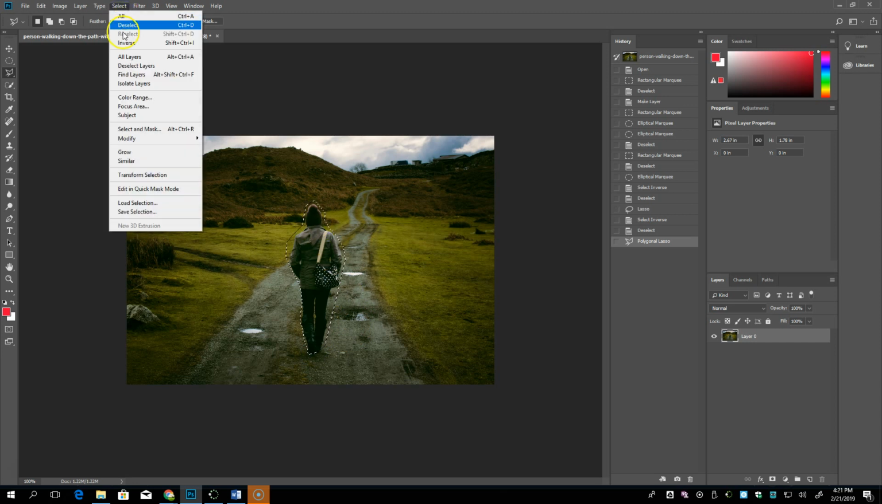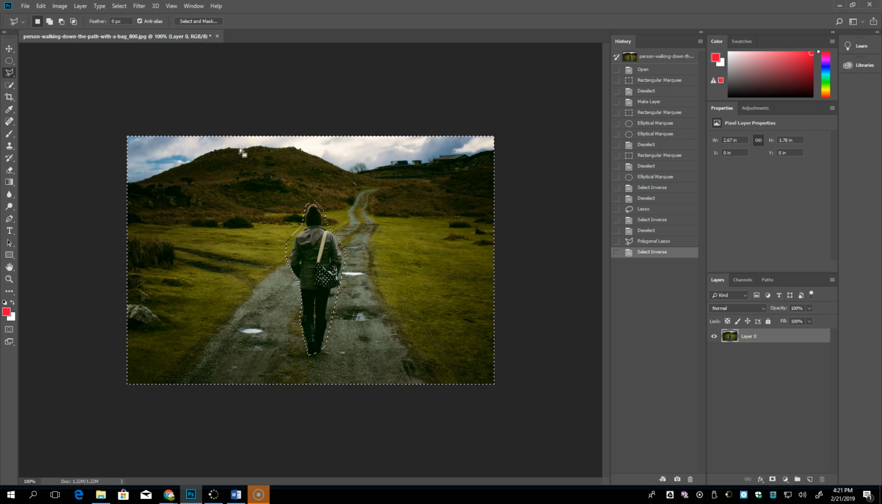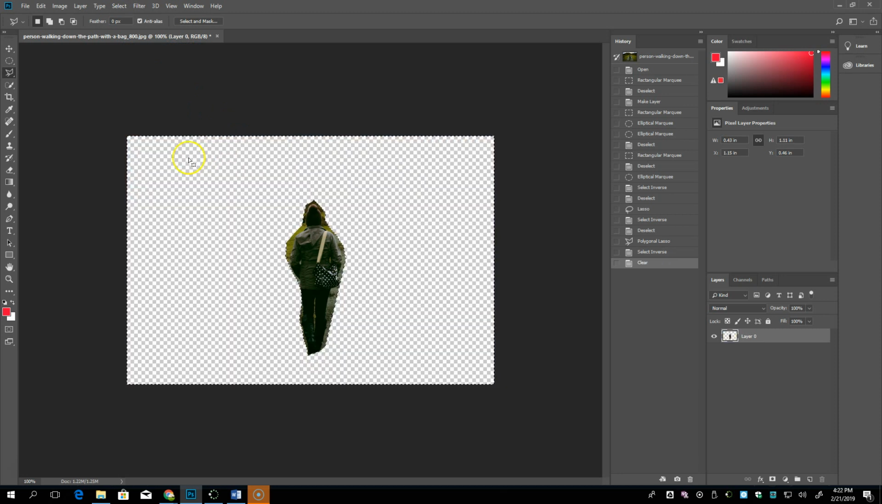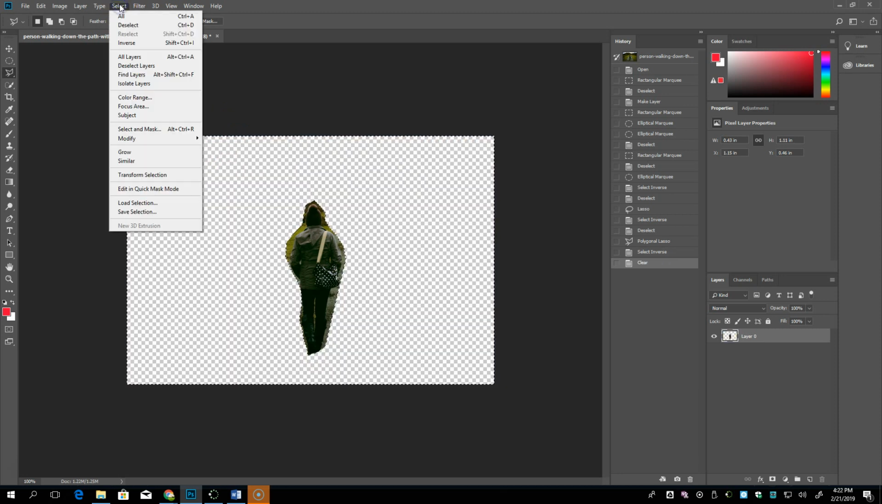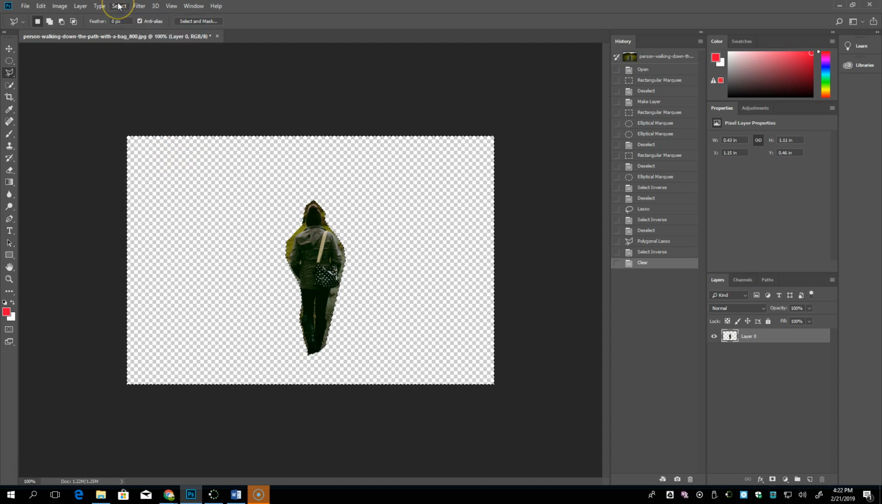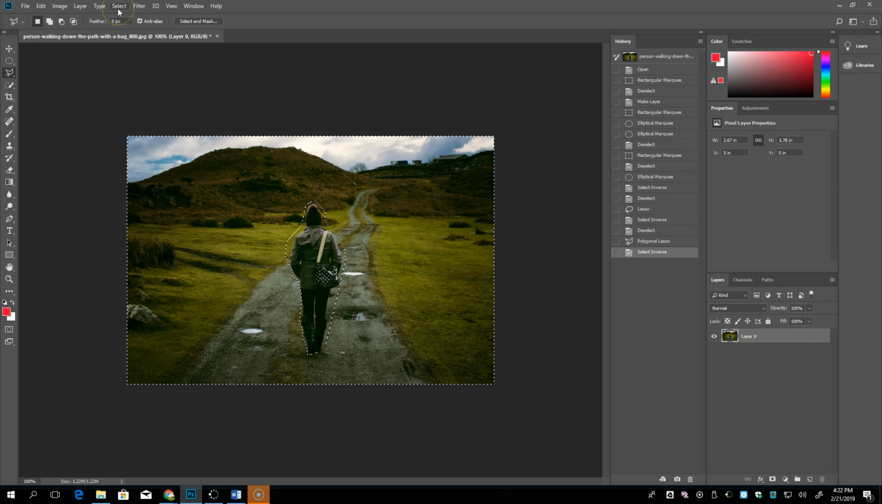And then again, if I wanted to do an inverse selection, I could click Inverse and Delete, and that's another way that I can remove my background. So again, let's undo that and deselect it.